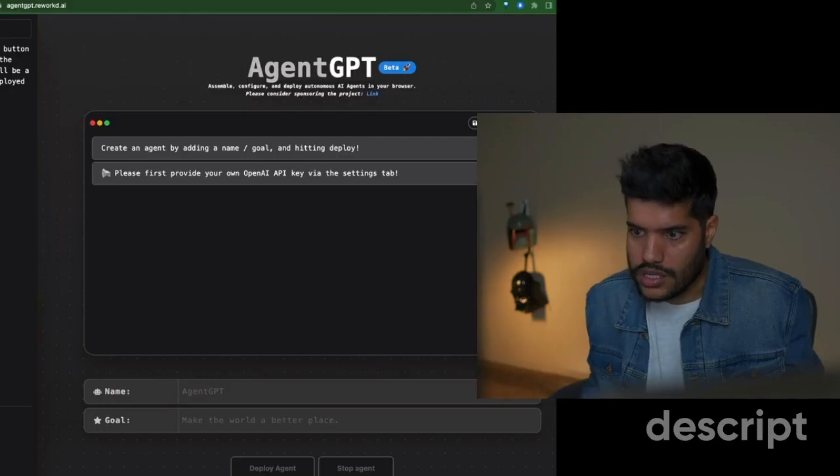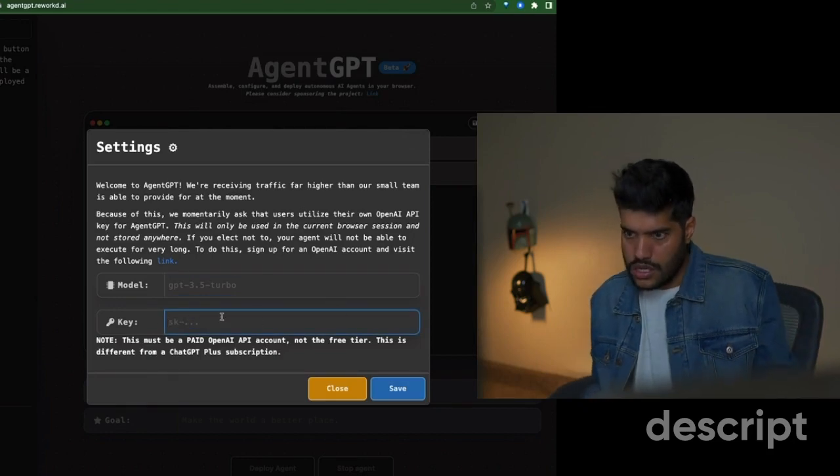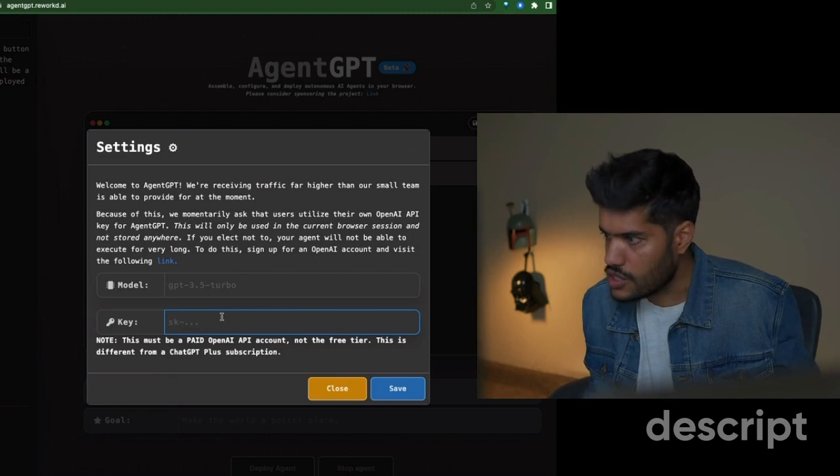So you go to agentgpt.reworked, without the E in the middle, .ai. When you go in here, you just go to the settings. Over here, it's giving you a warning of the model which you want to use, and then you can copy paste your key over here. So I will pause for a minute and then I will start back again.